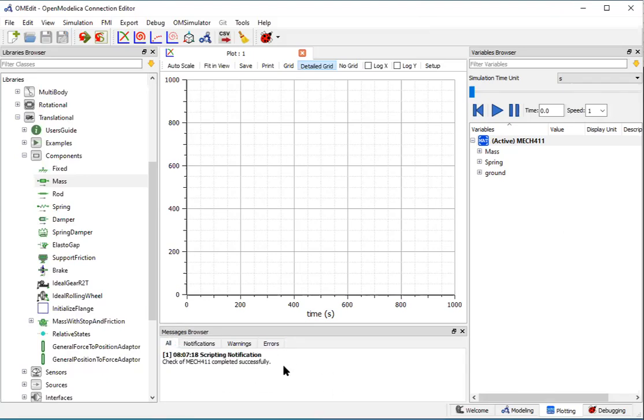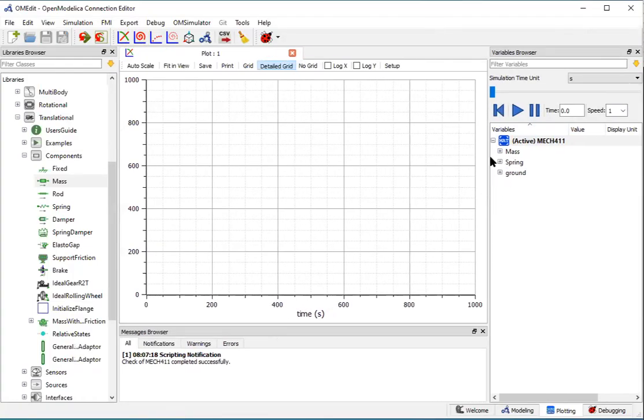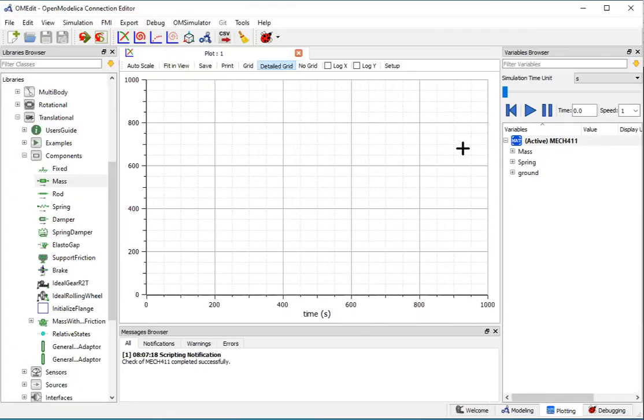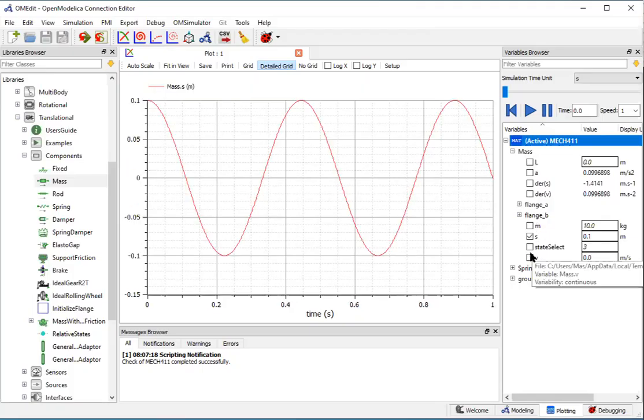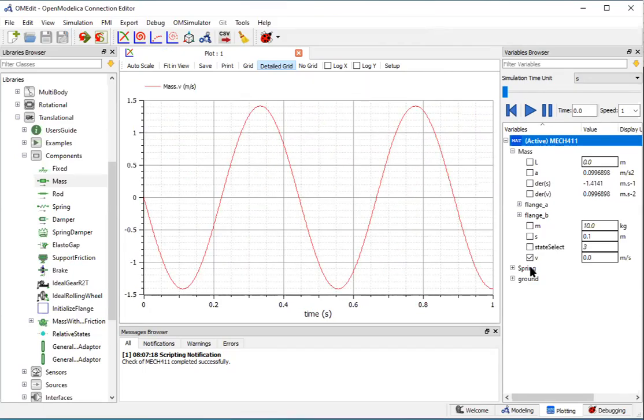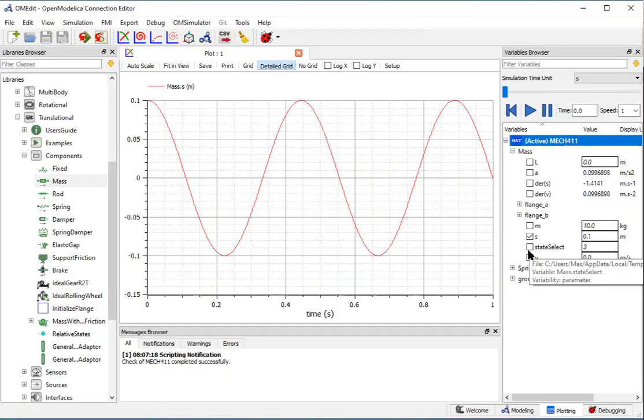Message browser. Now under this, immediately you see a plot window. All right, let me just make this a little smaller and make this one bigger. Under this, you can see the displacement of the mass. You have mass, spring, ground. We don't really care about the parameters under this. But if I open the mass, I can see that I have S, which is displacement. If I click on that, I can uncheck this, and I can take a look at velocity of the mass, depending on what I want to look at. So I'll just take a look at displacement of the mass.